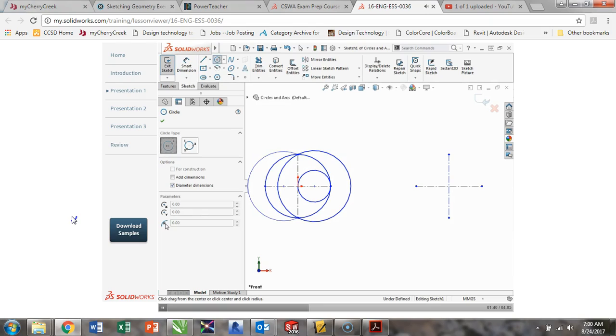To sketch the first circle, I'll make sure I'm sketching a standard circle type. Move the cursor over the center point of the construction lines on the right. Click to place the center of the circle. Drag the mouse away from the center, and click to place the edge of the circle at the end point of the construction line.